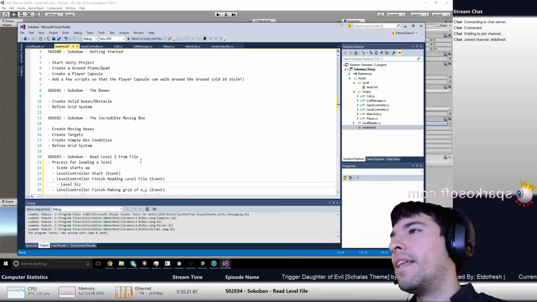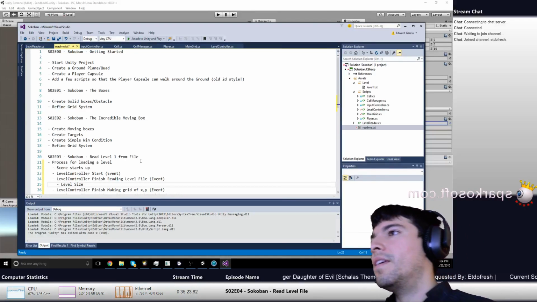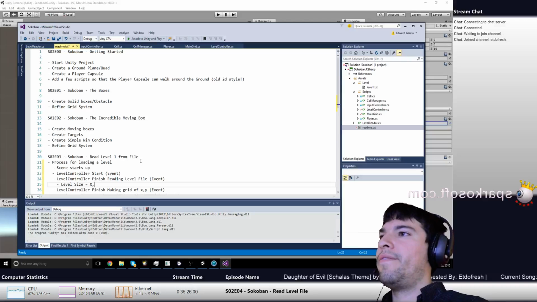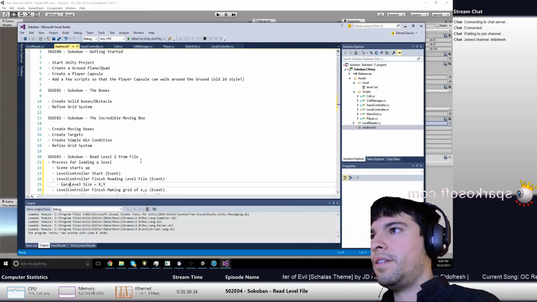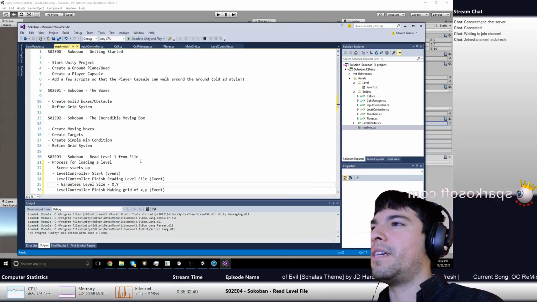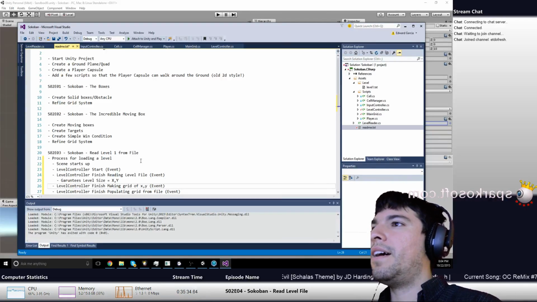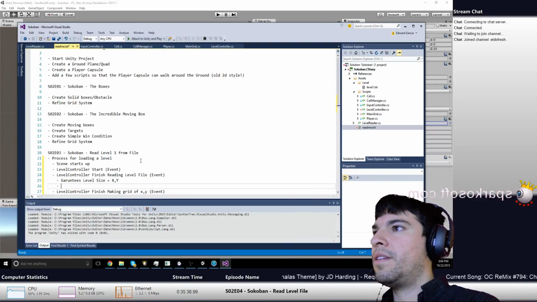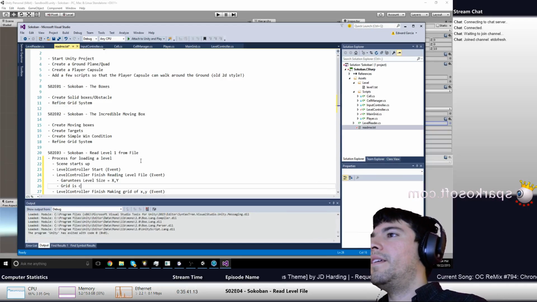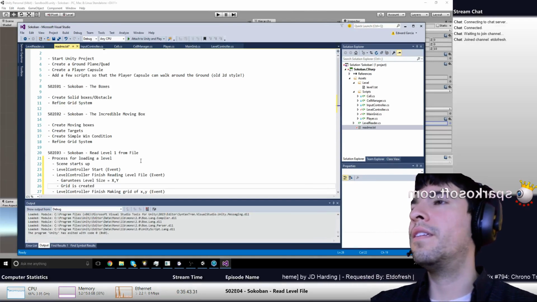Maybe we'll have something called level size, right? Equals XY. Guarantees level size equals XY, right? Okay. Grid is created. Something like that, right?